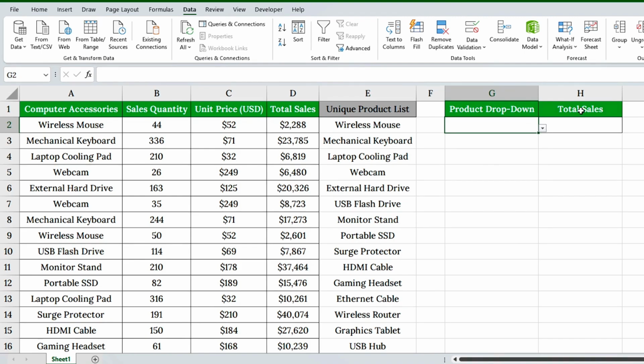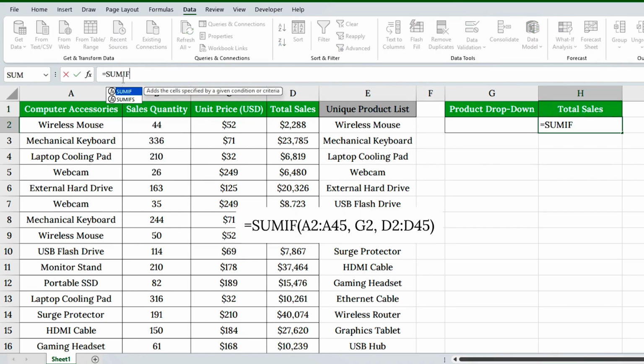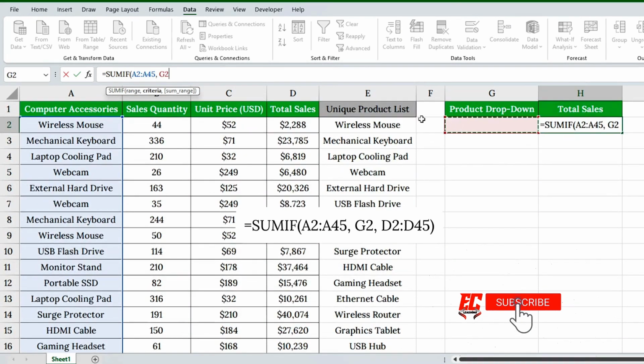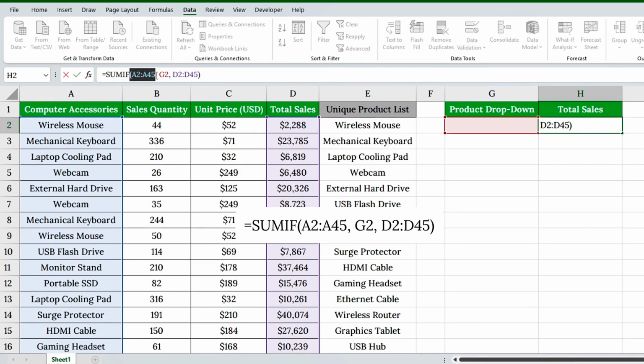Next, we'll calculate the total sales for the selected product using the SUMIF function. In cell H2, enter the following formula. Here's how it works. A2 to A45 is the range containing product names. G2 is the cell with the selected product from the dropdown. D2 to D45 is the range of corresponding sales figures. This formula sums all sales from column D, where the product in column A matches the selected product in cell G2. Now, press Enter.